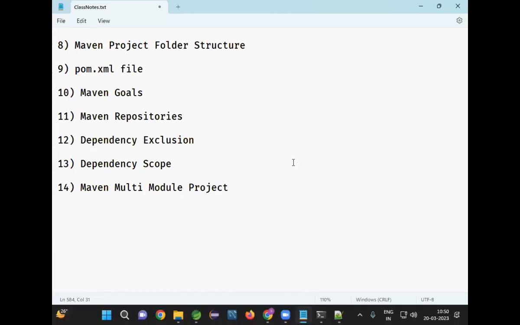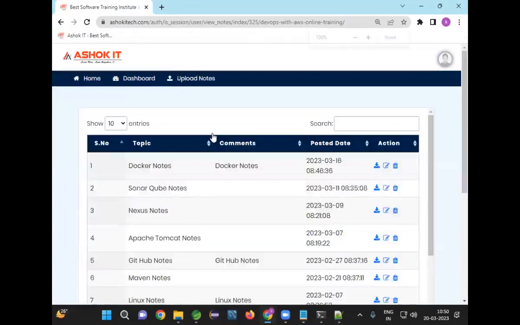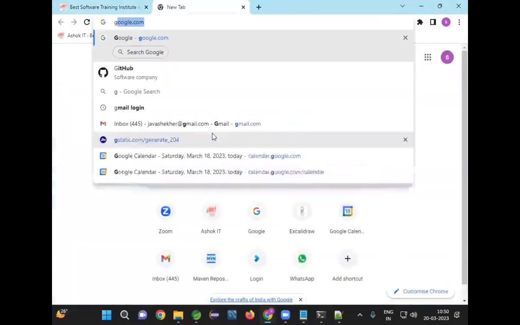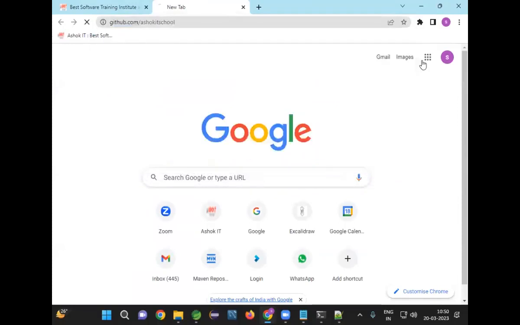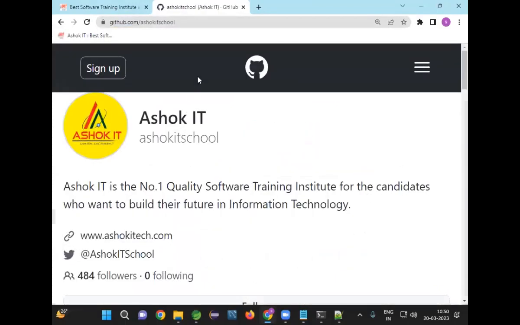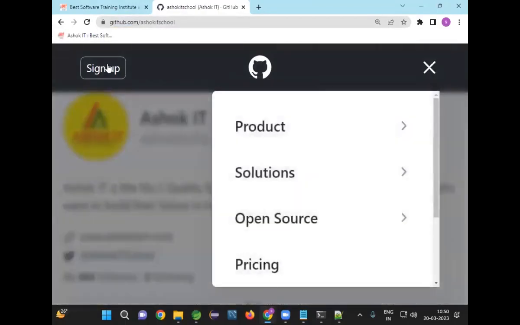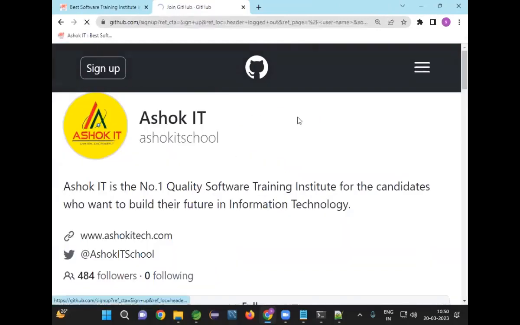Before coming to tomorrow's session, I want everybody to create an account in the github.com. Okay. So go to github.com. You can create the free account in the GitHub. You can sign up to the GitHub. It is free of cost. No need to pay the money.